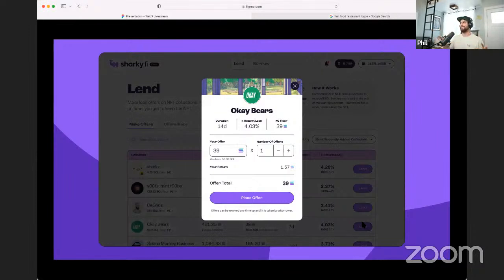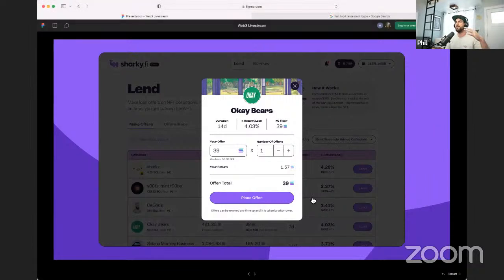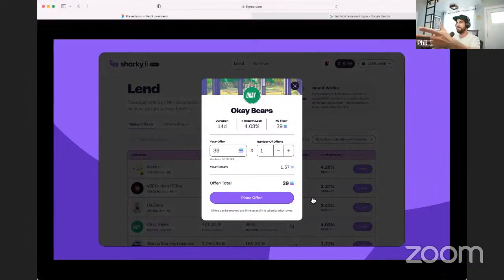And then I tried to set this up so it does math. It looks like a math equation because that's really what's going on here. So you have an offer, which in this case I put in, okay, I've got 39 SOL. It's telling me how much I have in my wallet. How many offers do I want to put in? So instead of just having the option to only do 3, like Sharky does right now, you can only select up to 3. I put in a little plus minus thing.